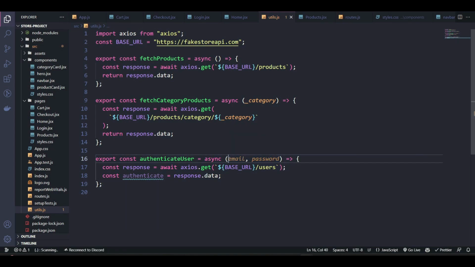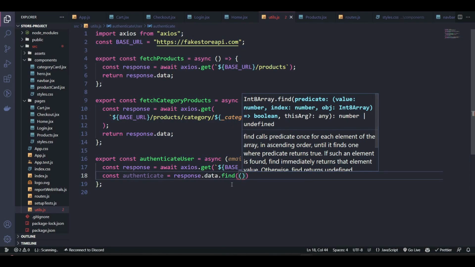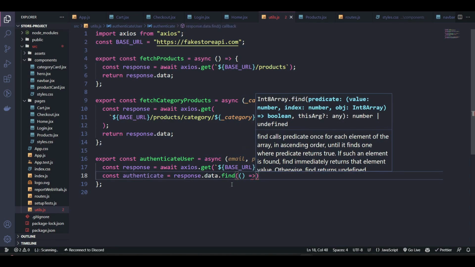And that's what we use to find the user from the response data. So we can do response.data. This is now going to return this array for us, and then we can use the find method to find an object within our data.